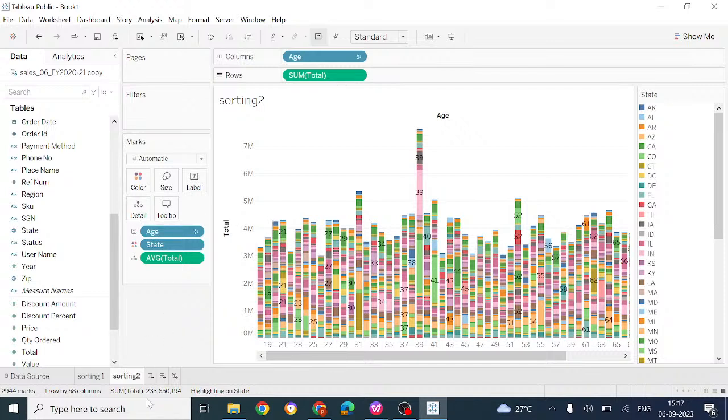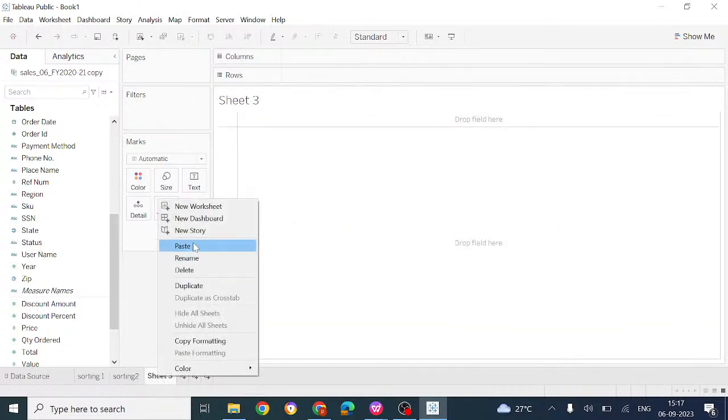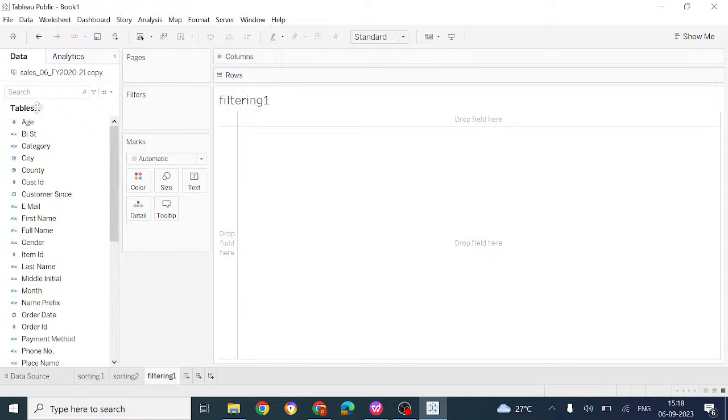Now I want to go with the third one, which is about filtering. Ma'am, yesterday we already showed it, so why do you want to go with the filtering again? In filtering we have different types of options. Now we can check the different filtering options here, and then I will show how to do the filtering. So this is about filtering. Now, how to do the filtering? I am taking the same thing here for the filtering.